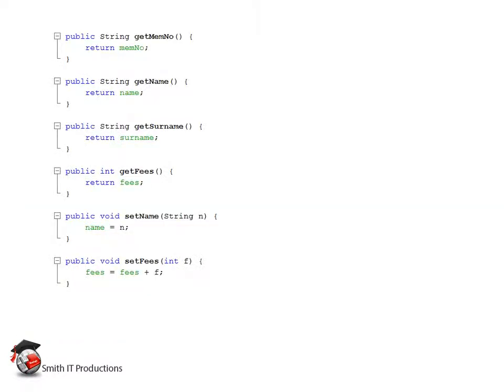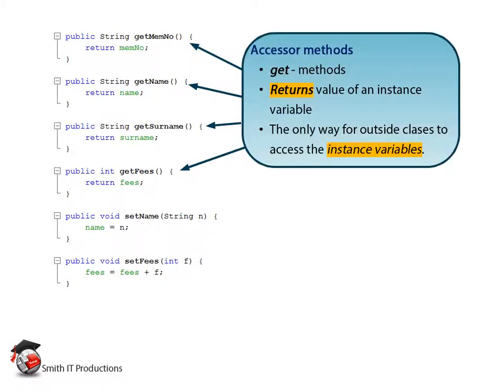Firstly, our 4 instance variables need accessor methods so that they can be accessed from outside the client class. At the top we have the getMemberNumber, the getName, the getSurname, and the getFees. What do we know about accessor methods? They all start with the word get. They will always return a value.